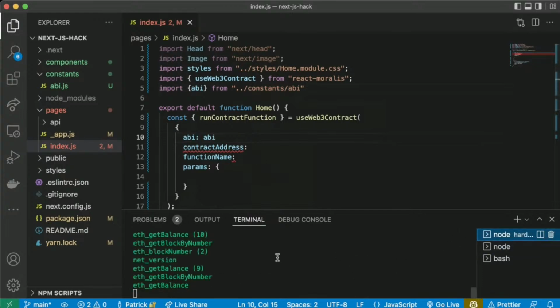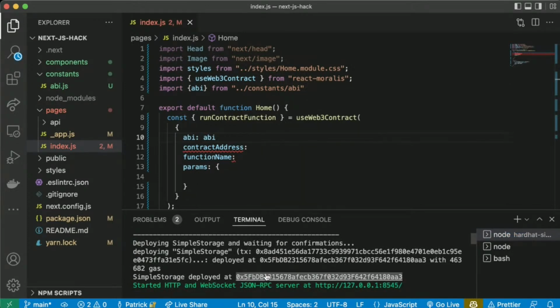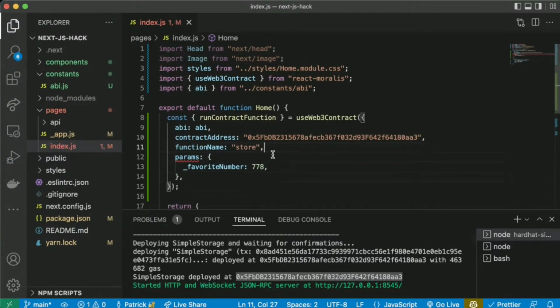We can go back to our Hardhat chain, find the address of simple storage, which is going to be this right here. Function name is going to be store. Params are going to be, well, favorite number is going to be, what do we say? 778. Favorite number is going to be 778.